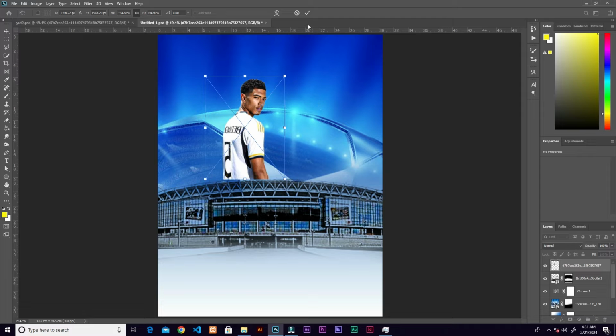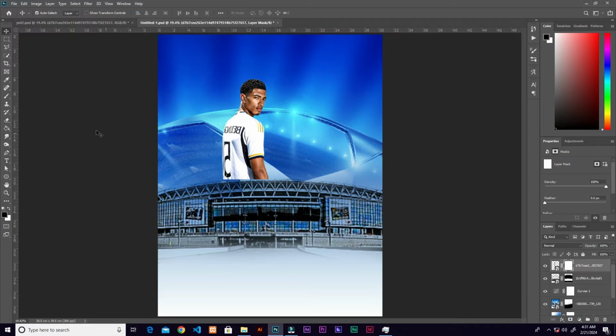We had to send it to the back of the stadium, but for the meantime let's maintain it. So let's add layer mask, grab the brush, resize it, let's make it smaller, and then brush the lower part.